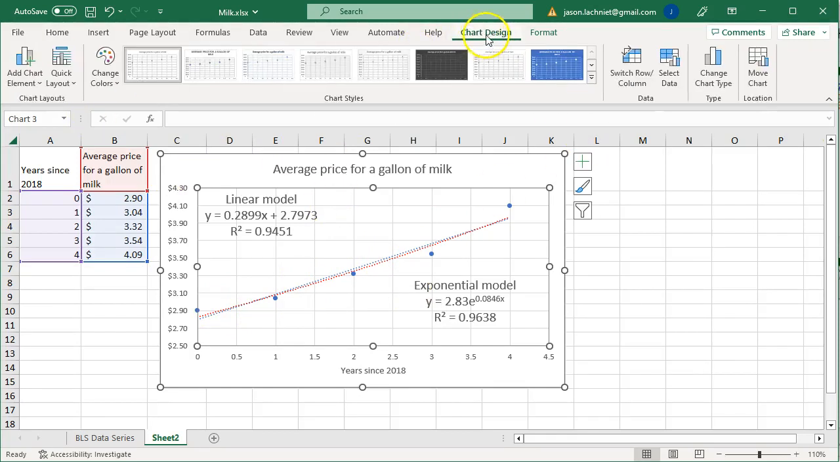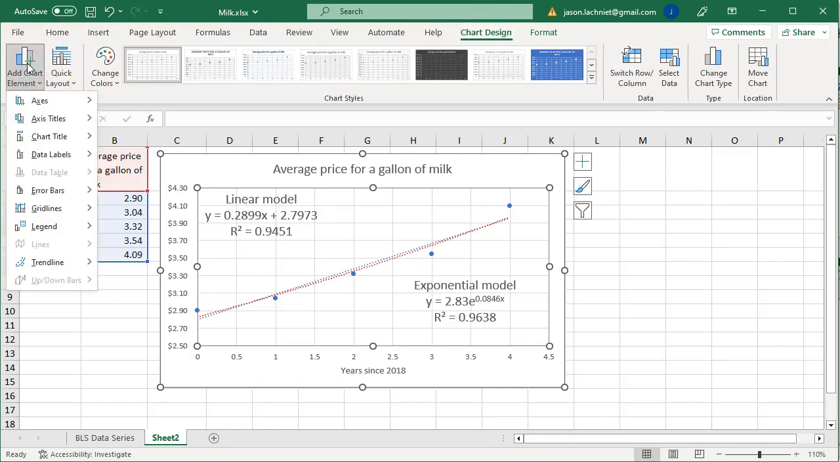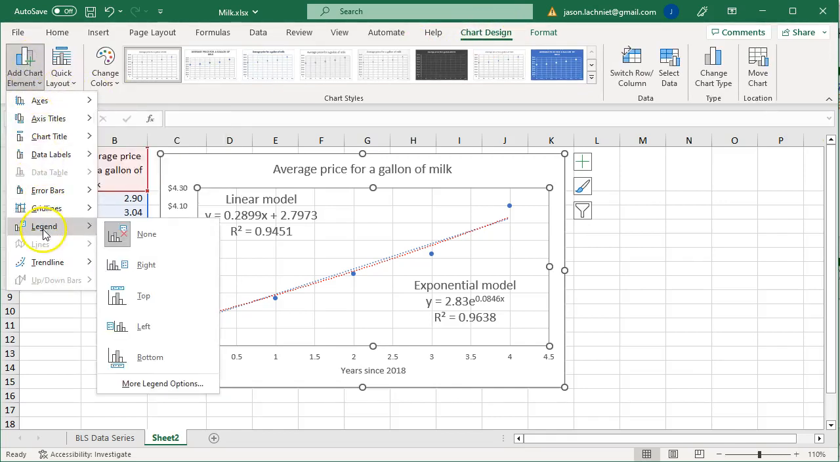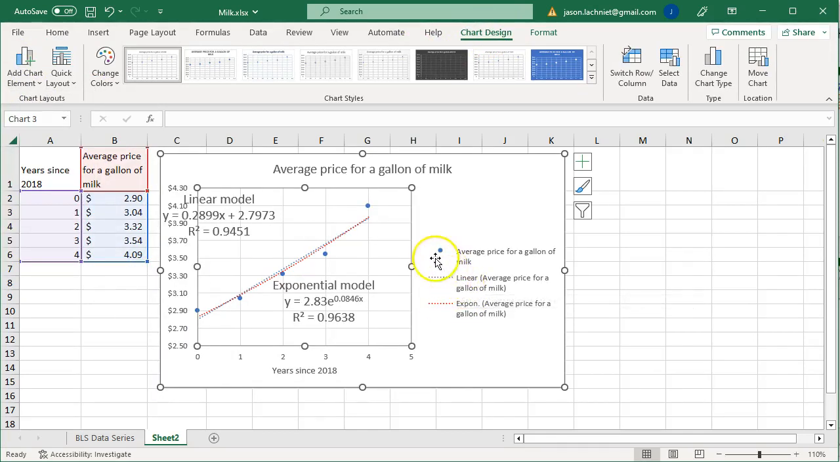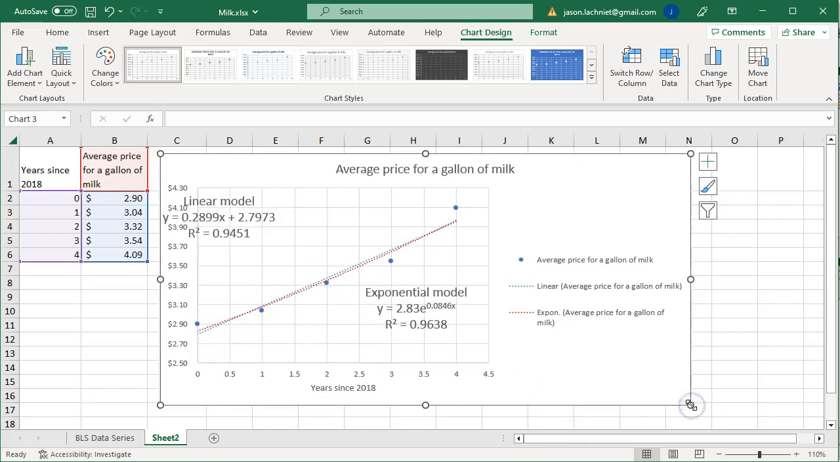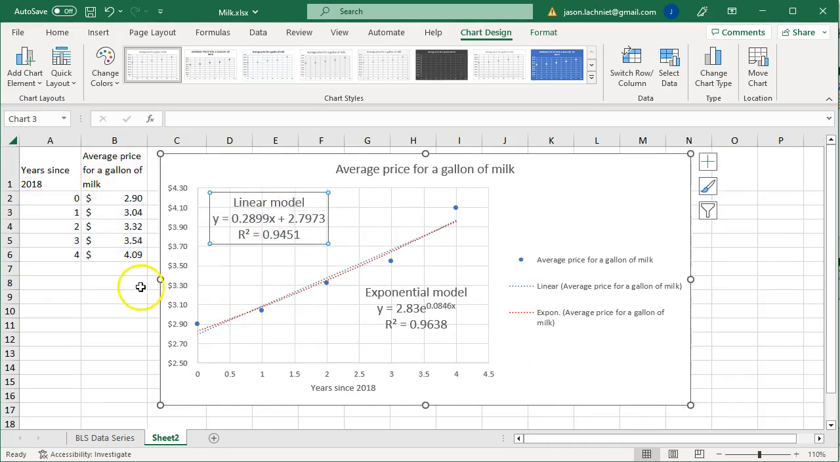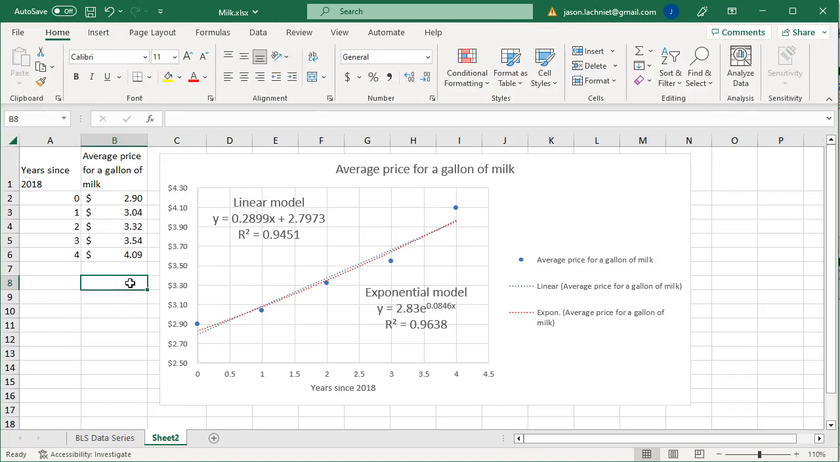Under this chart design, chart elements, I'm going to add one more thing, which is a legend, and that legend will give us an identification of which curve is which. Make a few final adjustments, and then I'd say at this point that's a pretty good chart showing what we need to see. So we have an exponential model, a linear model, and an r squared value for each.